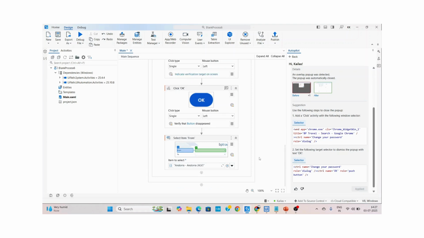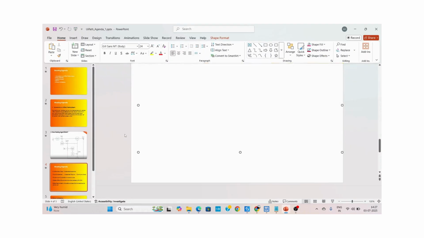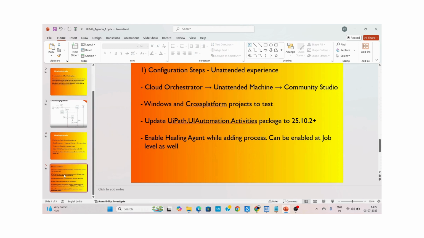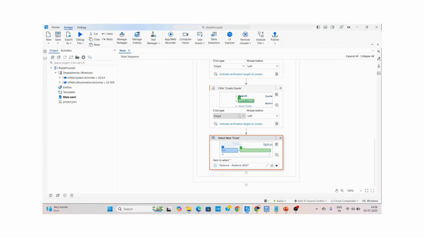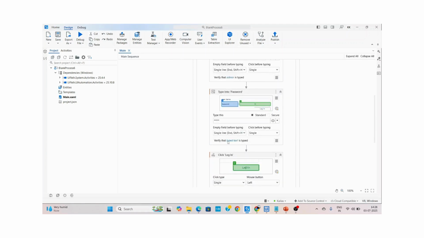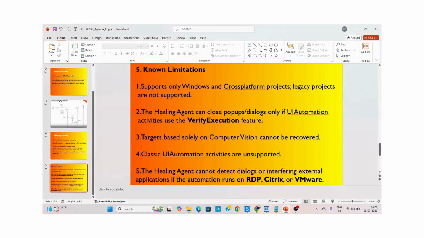And okay, so we have limitations. We are going to understand all the limitations related to this healing agent. First, it supports only Windows and cross-platform projects, not legacy projects. Okay, so this is the first limitation. If you want to implement this healing agent, go with modern activities, and verify that the verify execution option feature is enabled. In UiPath, that option is available in modern activities. Verify this option is enabled, then it will work. So this is the second limitation.